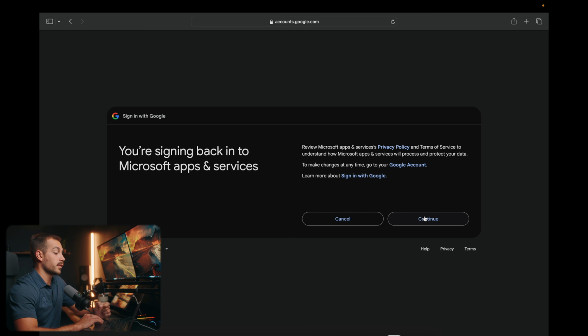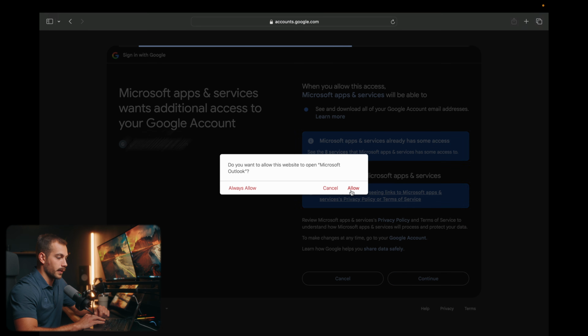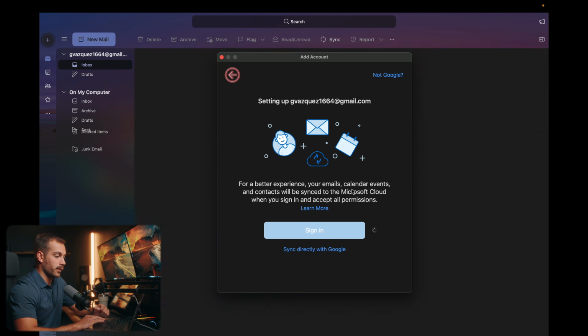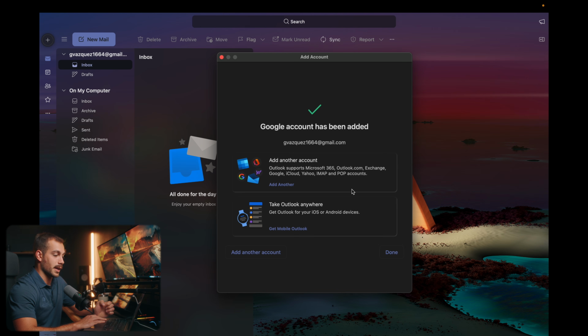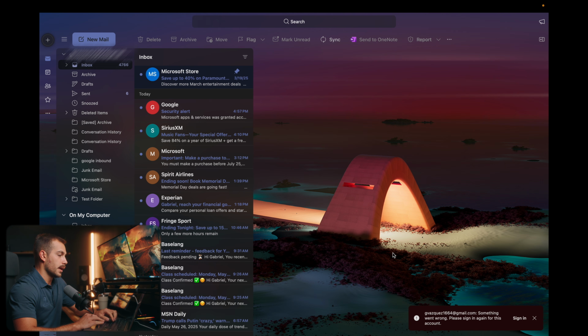I'll press continue. This is telling us that we're about to review how Microsoft apps and services will process and protect our data. Here we are giving permission to see and download all of our Google account and email address information. I'll press continue and let's click allow. It's going to bring us back to Outlook and the sign-in process is now done. So here we could add another account if we want to sign into additional accounts. Okay, at this point, I'll hit done and we are pretty much ready to start using Outlook.